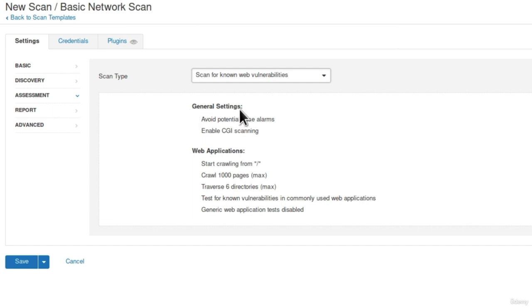When you run scan for complex web vulnerabilities, it usually takes a lot more time. And we can see right here under the general settings: avoid potential false alarms, enable CGI scanning, and web applications, we will crawl up to 1000 pages, up to 6 directories, and we will test for known vulnerabilities in commonly used web applications. These are our assessment settings. But also keep in mind that if we discover some web vulnerabilities, we will see how to attack them in the web penetration testing section. That will come right after the exploitation section. For now, let us just see whether Nessus will find something juicy.